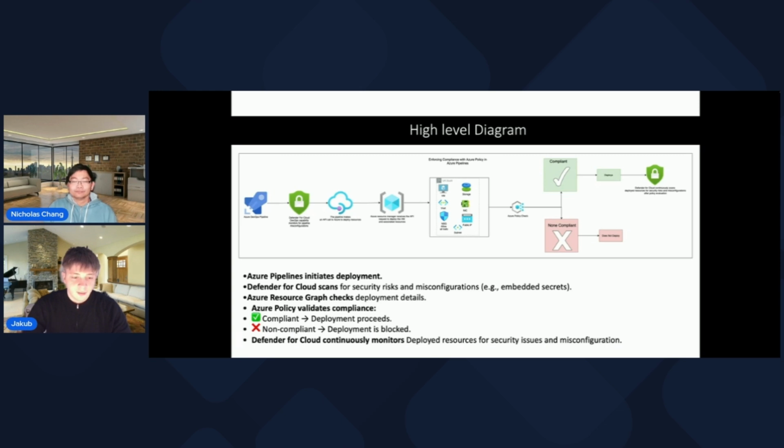Sometimes during testing, developers like to embed secrets in code and can forget to remove them. And this will help, obviously, catch those issues very early on, preventing misconfigurations in production that can lead to security breaches. Then we have the Azure policy part, which is a way to enforce the compliance layer.